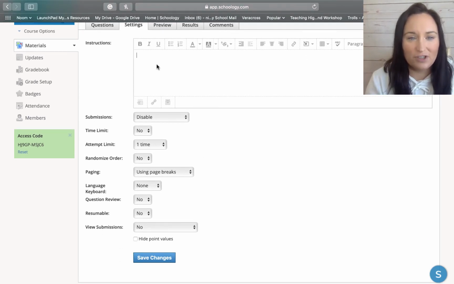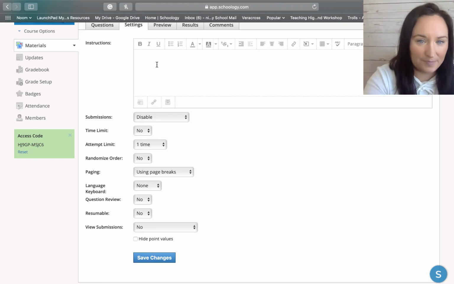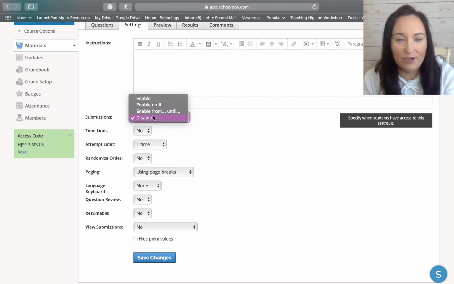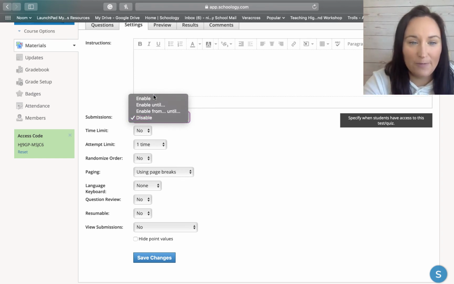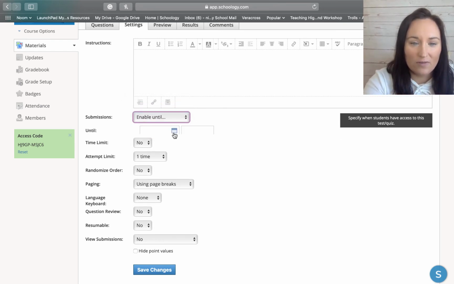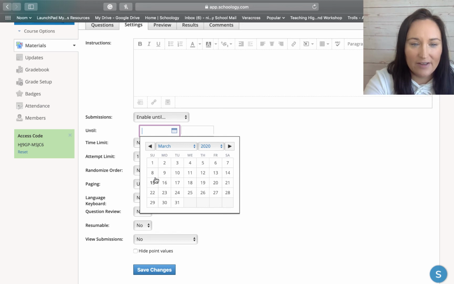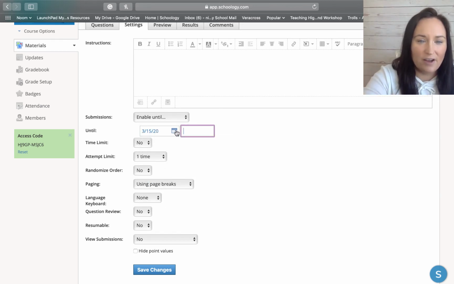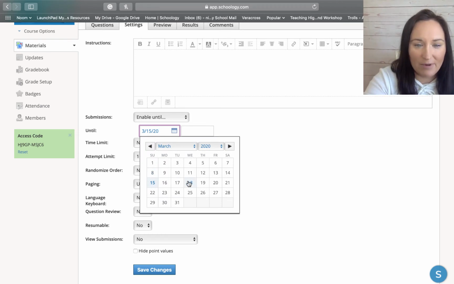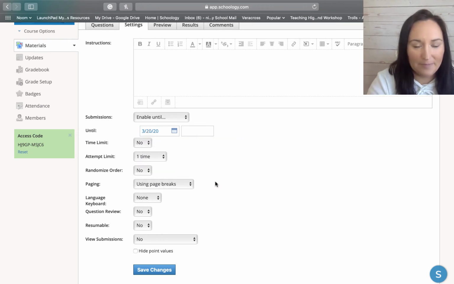So you can write some instructions at the top if you would like. And then you can decide what you want to do for submissions. You can either just set it to enable and students can take it anytime as long as it's still on enable. You can say you're going to open it on today, but you're going to close it on Friday.